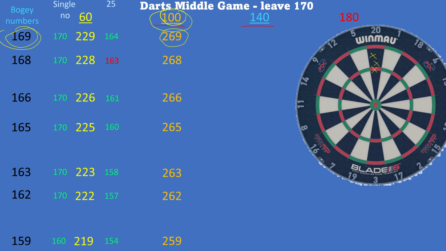Okay, and the way to remember what number you've got to practice, and I'll show you at the end how I practice these, so stick with me, is it's just 100 more, isn't it? So the bogey number is 169, so the number you've got to be aware of is 269. And this bogey number is 168, this is 268, and it runs down 166, 266, and 165, 265, all the way down to 159, and you've got 259. Okay, so you just have to practice that.